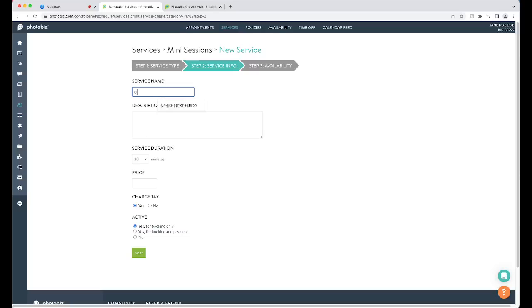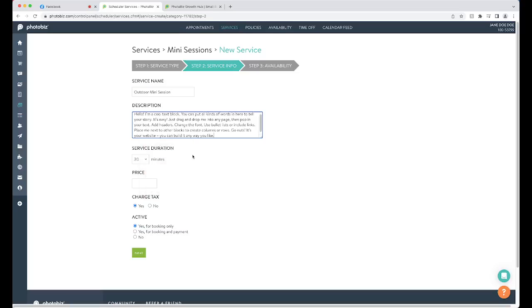We're going to call this one Outdoor Mini Sessions, and we'll make it about Mother's Day. For the duration, you can put a description here to describe the service. You can make it 15 minutes, 30, or however long. If you're trying to get the maximum number of people there as possible, most people try to stick to 15 to 30 minutes. So we're going to keep it at a standard 30.